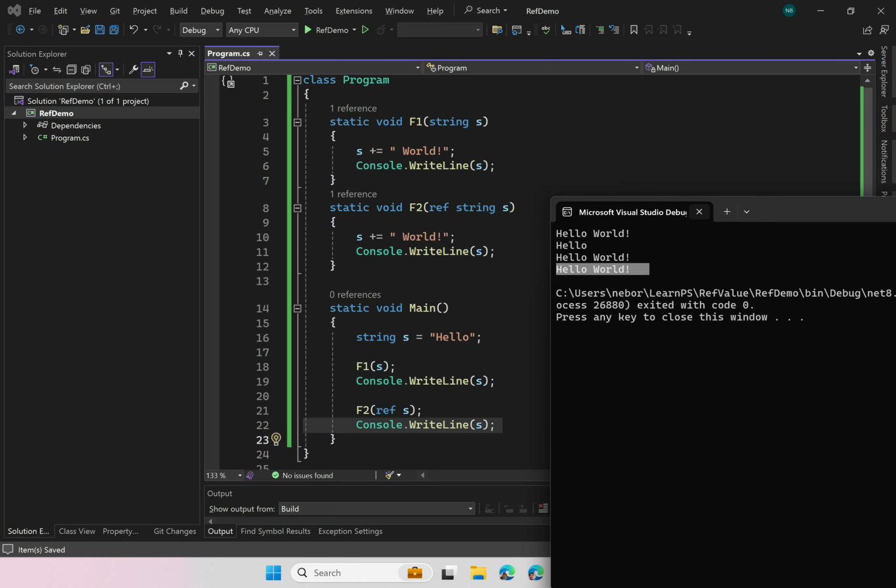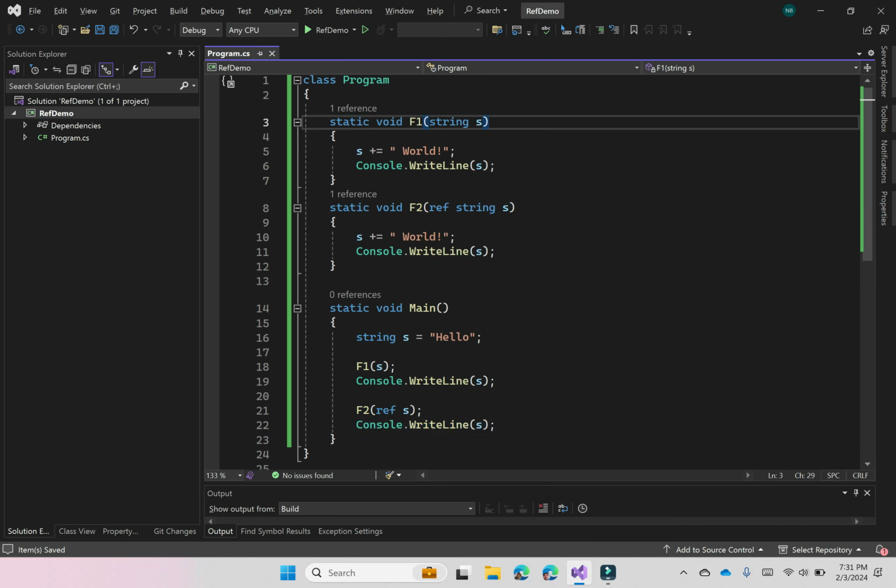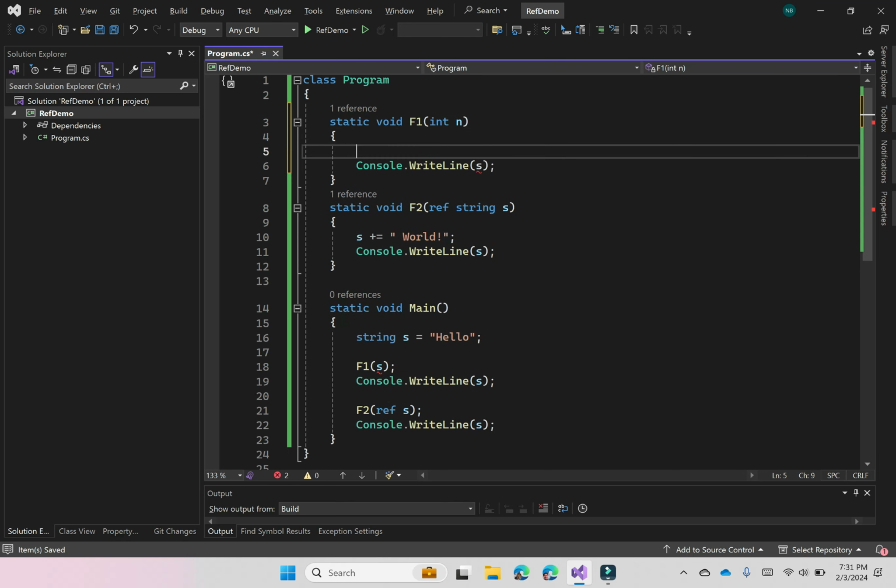And we can do the same thing for an integer, for example. Let's say that instead of an s, we have int n, and we say n plus equals 5. That's our write line n. And we'll do the same exact thing here.